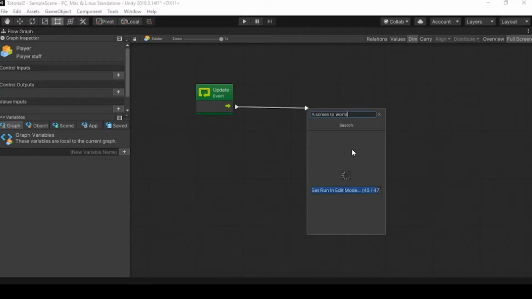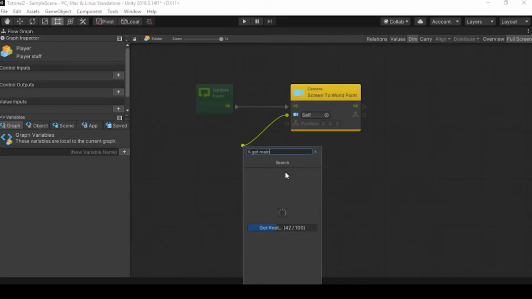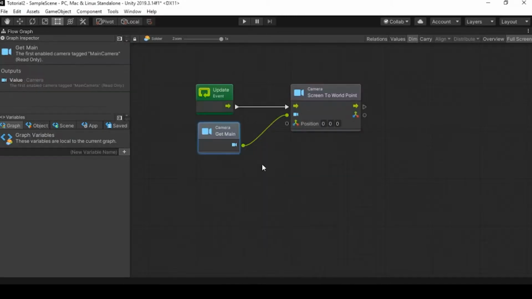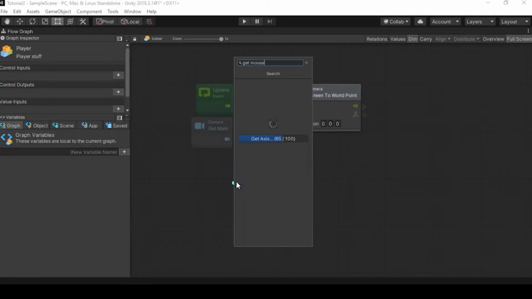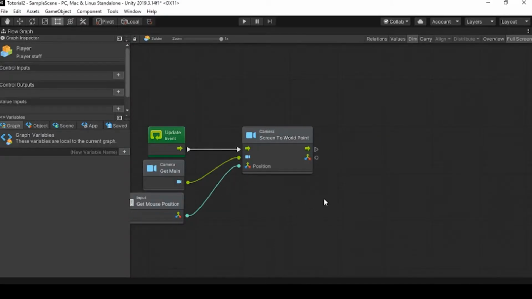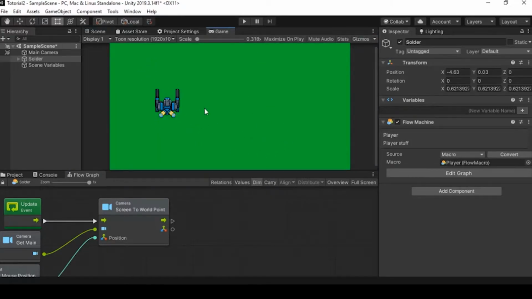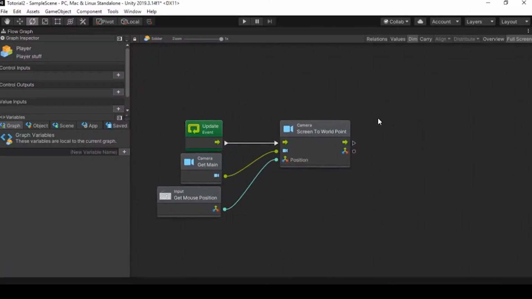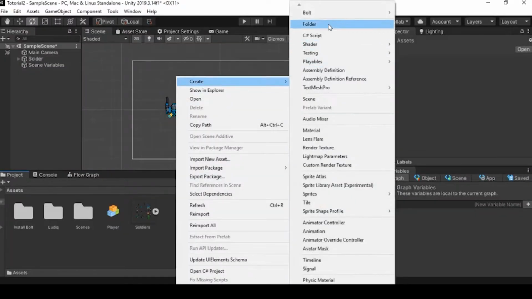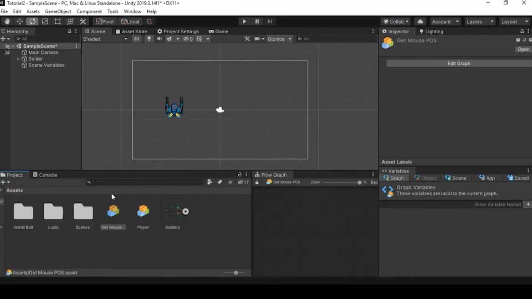Now here we're gonna get screen to world point. Here we're just gonna get our main camera. Get our mouse position. Now what this will do is it'll get our mouse position on the screen and turn it into a point in the world. So next we're gonna make this into a super unit. Now this is completely optional, you don't have to do this, but I like to make this cleaner and easier to read.